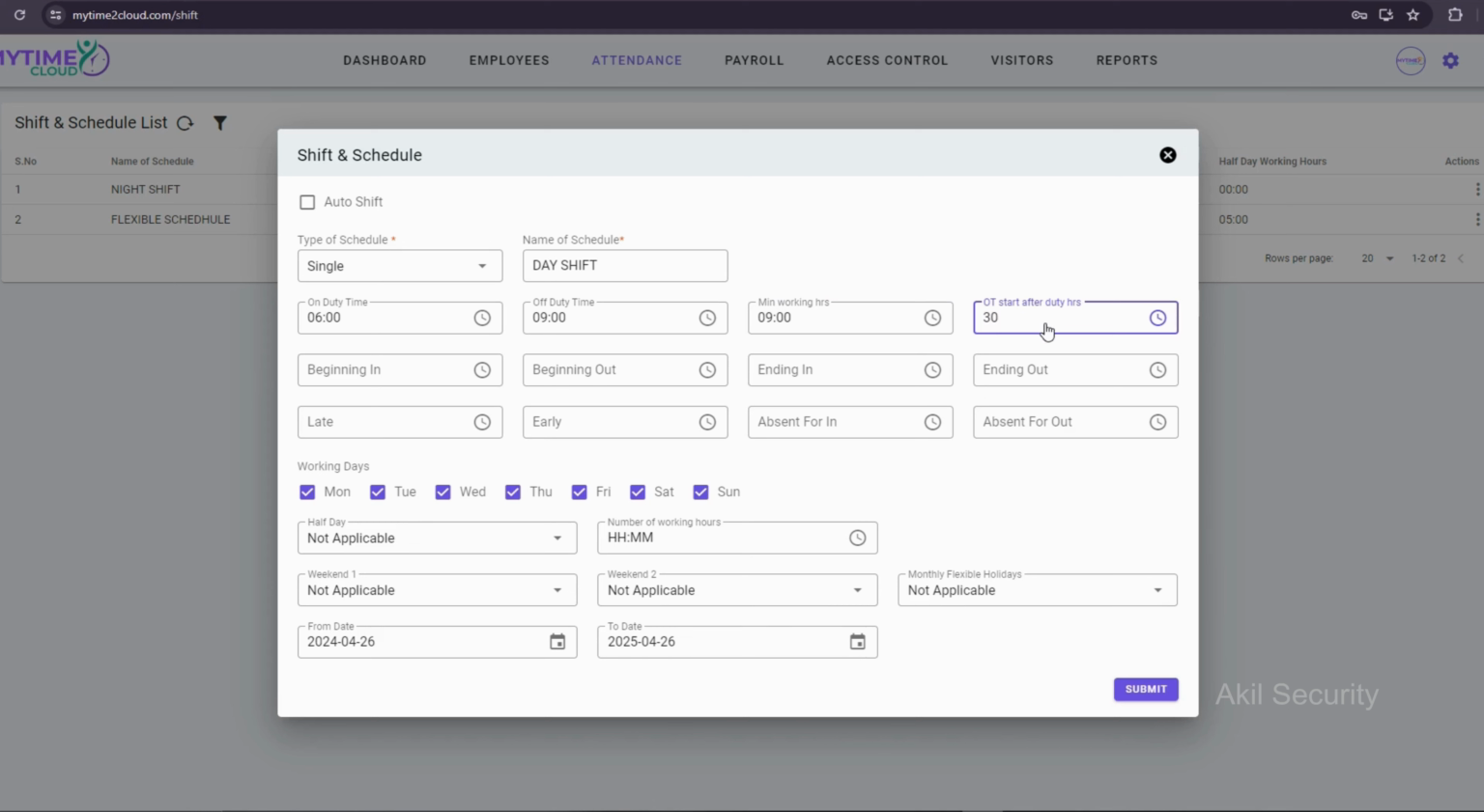OT start after duty HRS, 0:30. Overtime begins 30 minutes after the regular shift ends, at 12:30 a.m. Beginning in, 6 o'clock. This represents the official start time of the shift. Employees are expected to begin work at 6 a.m. Beginning out, 1300 hours. Employees have the option to start their shift later than the official start time. In this case, they can start as late as 1 p.m.